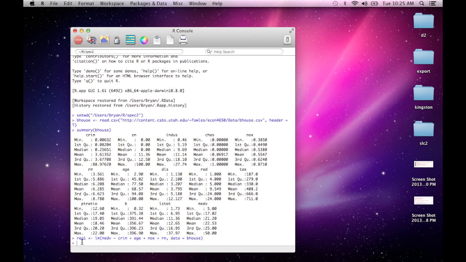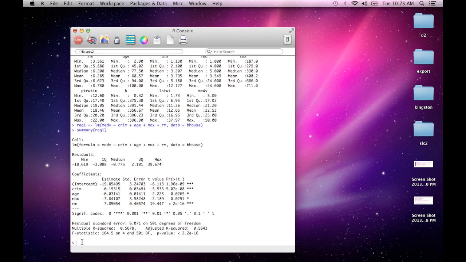There. And we're going to say summary of reg1 and look at what happened here. Basically, in this regression, when the value of the average number of rooms goes up by 1, you're going to add about $7,900 to the value of the home. Okay, so that's a straight up level model.